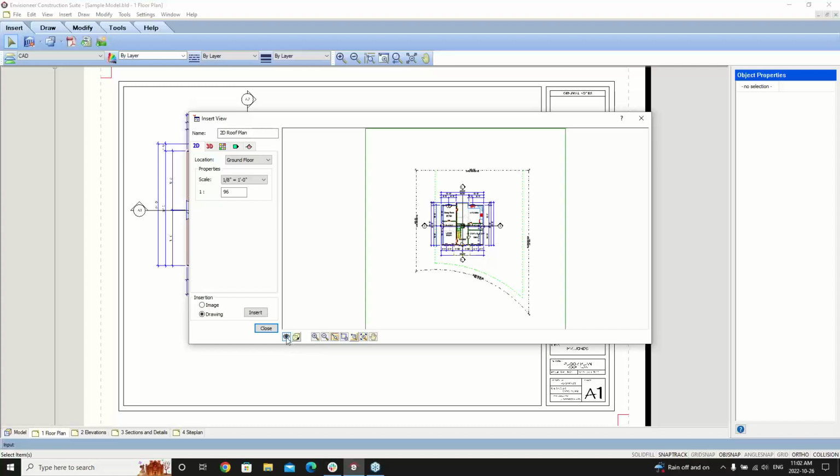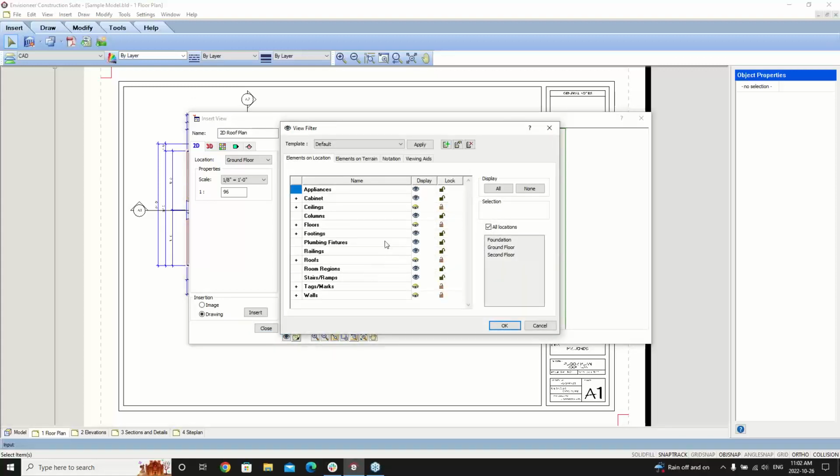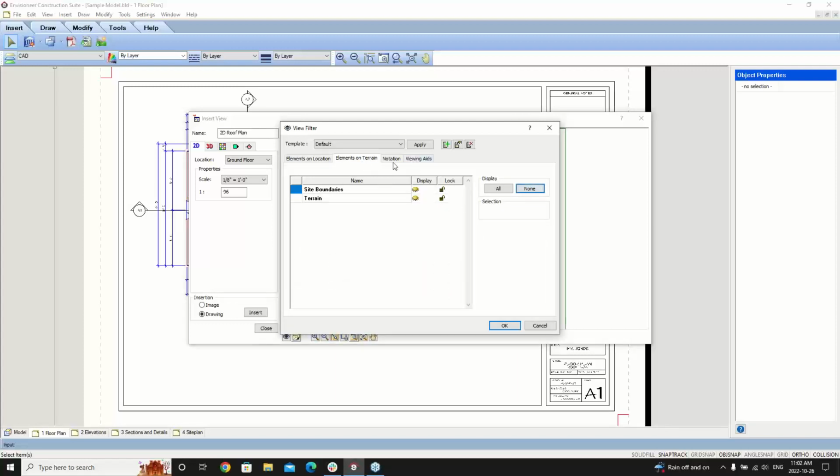So I'm going to go into my view filter once again. On elements on location, I'm just going to say display none. And elements on terrain, display none. Notation, display none. Viewing aids, display none. So right now, if I was to insert this, we would see absolutely nothing. It would be a blank view.